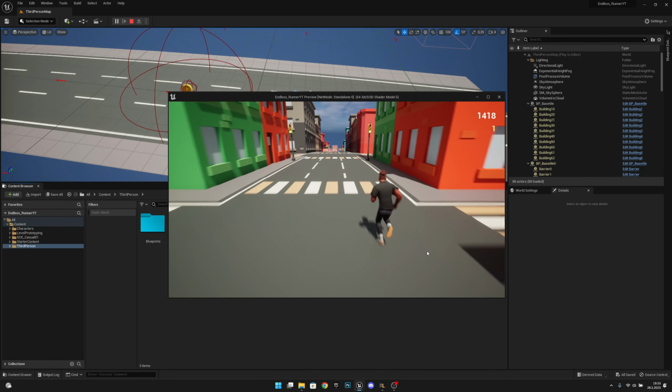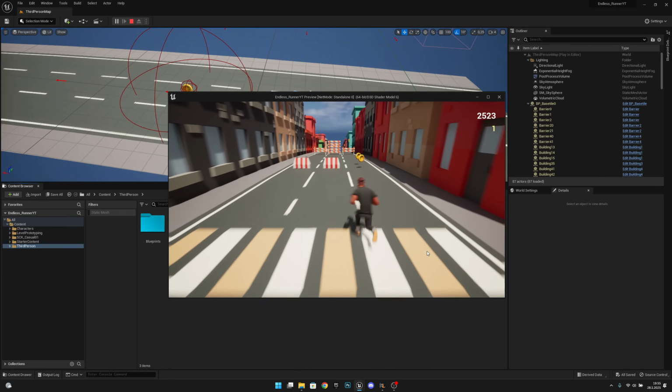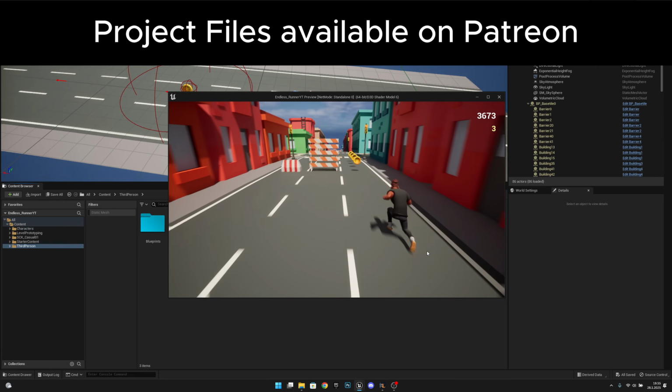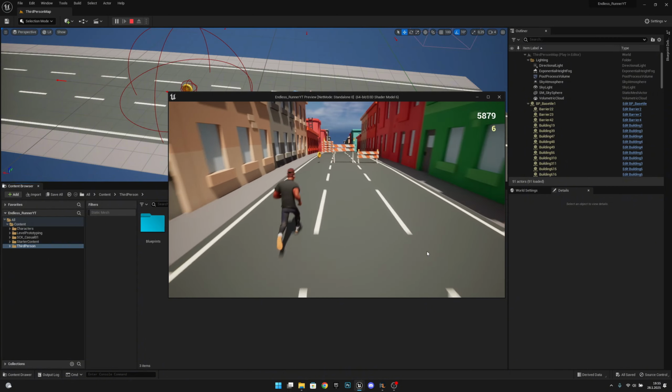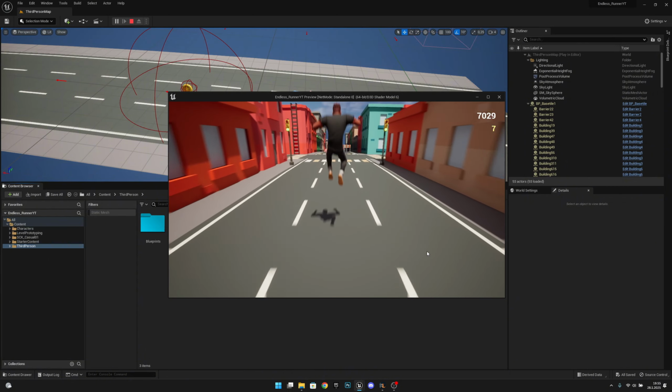Hello, it's Gem Games here once again, and in this video we're going to create the power-up spawner, and also we are going to add it to our game. So yeah, let's get started.